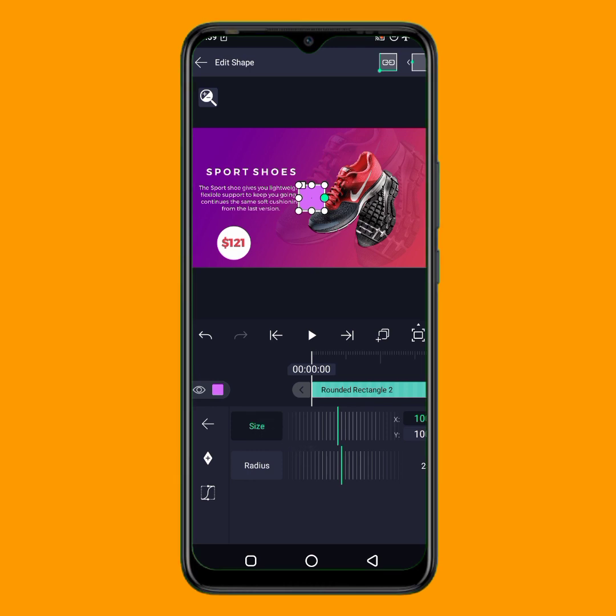So the size at X, I'm going to increase it a little bit. For it to increase, just swipe right. As you can see, I'm going to increase it. I think this is okay by me. Then I'll click on Y. At Y, I want to increase it. All right, I think this is okay by me. I might still do some adjustment to it, but let's see this.